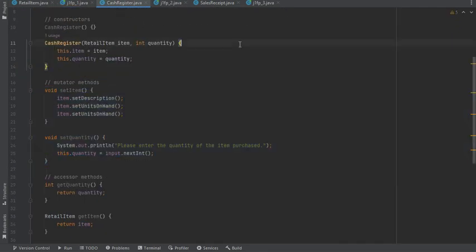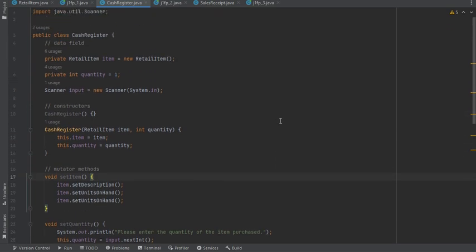On part 2, we were tasked with making a cash register class. So the cash register class had 2 parts to the data field. It needed a retail item object, and it needed a quantity. And just like before, I have a scanner object here just so I can use that in any of the methods in the class. And again, like previously, I have a no argument constructor, and I have an argument constructor with both of the properties in the data field covered.